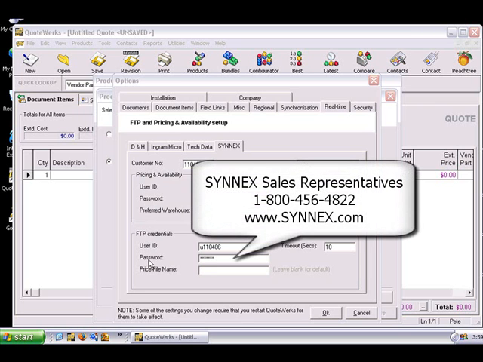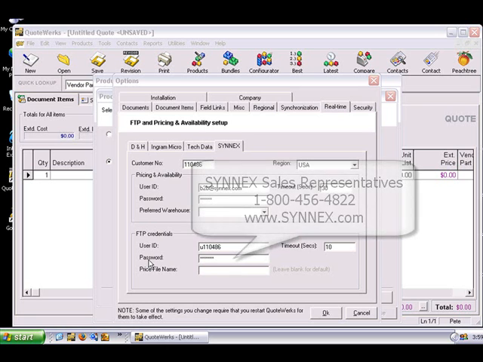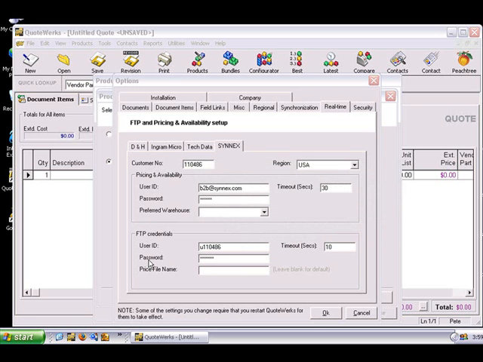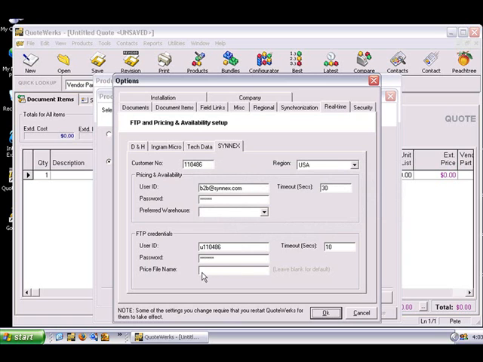You can contact your Synnex sales representative to request your FTP user ID and password at the number you see on your screen. In the event that this number changes, you can always refer to the Linking to Synnex section of the QuoteWerks manual or the Synnex website for the most current contact information. By default, the price file name is your Synnex user account number with a .zip extension, so we can just leave it blank to take the default price file. Now in some cases, some Synnex customers use a shared FTP file rather than their own specialized file. If this applies to you, then you'll need to enter that file name here.